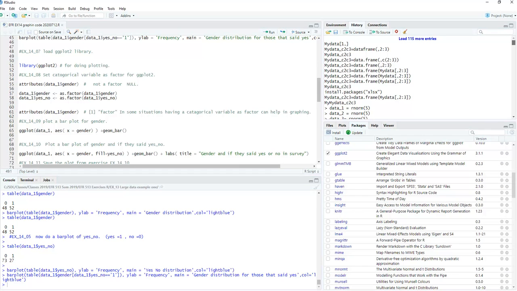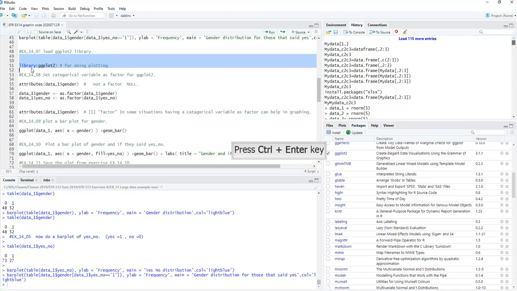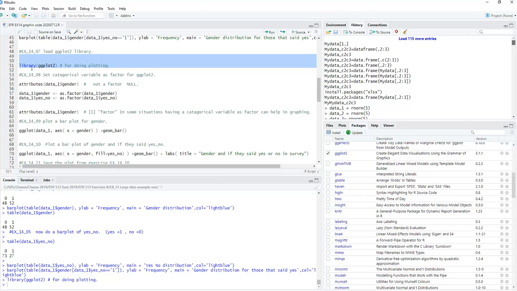So here it is right here, ggplot2. Create elegant data visualizations using the grammar of graphics. I already have that one checked, so I'm just going to run it here again. I'm going to block that and run it. Okay, and it just tells me some information about it. So now we're going to go ahead and use that.